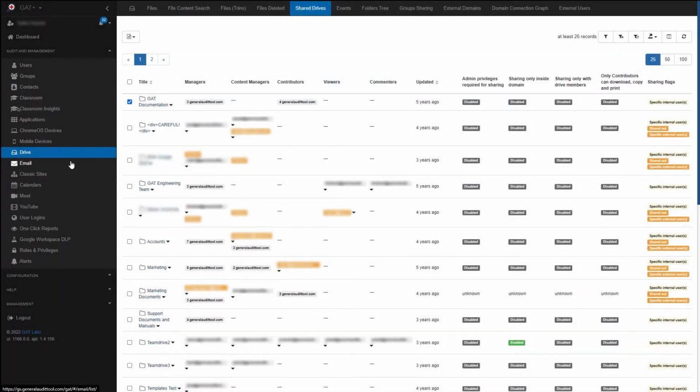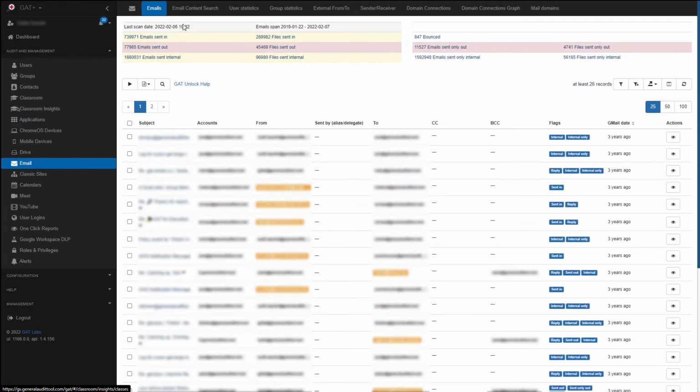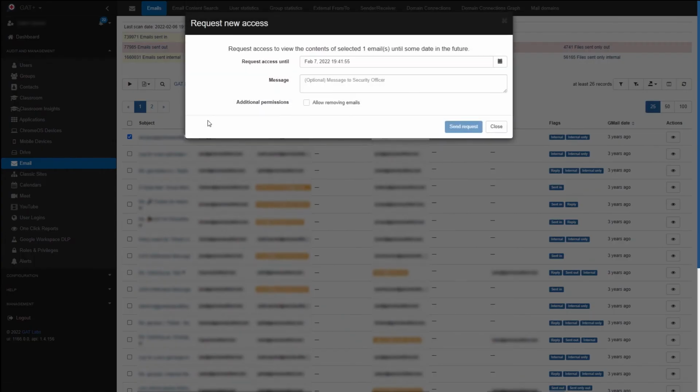Next, we'll move on to the Email Audit areas. In the Emails tab and the Email Content Search tab, you'll find the following GAT Unlock features. Create a new access request. With this feature, you can gain access to email contents. Without this feature, you can only see metadata related to emails, but not the actual contents.